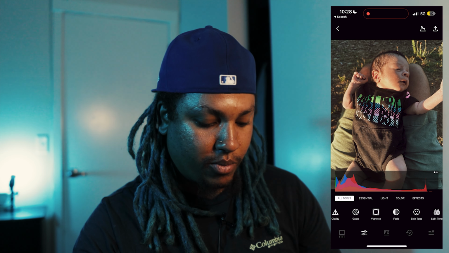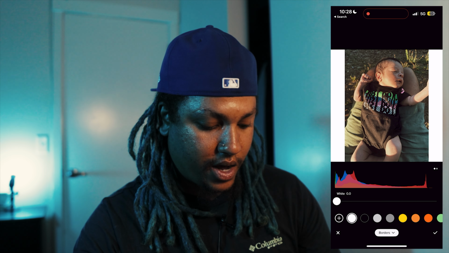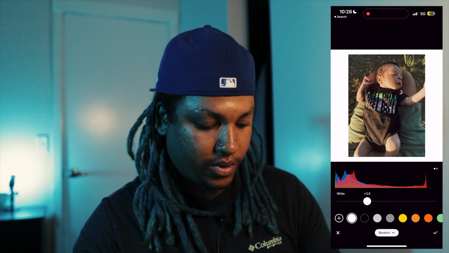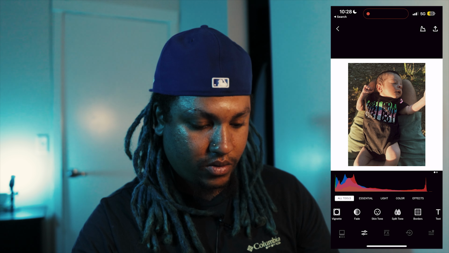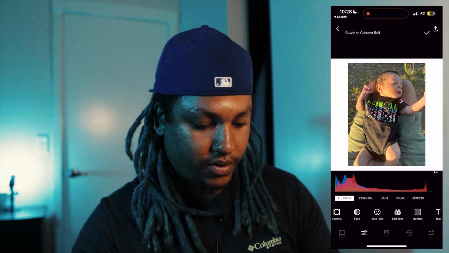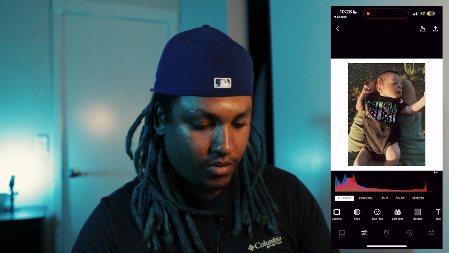I like to add a border, so I'll add a white border at, usually depending on, I'll do 3.5. There you go. Save it to the camera roll. And there's your finished photo. All right, let's do another one.